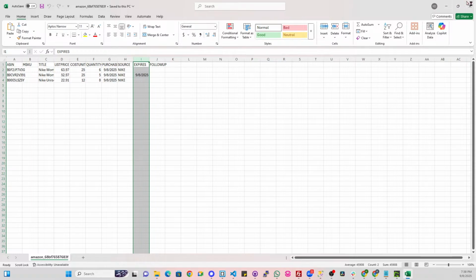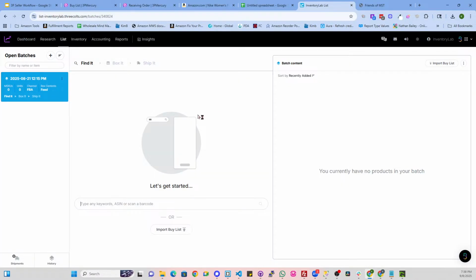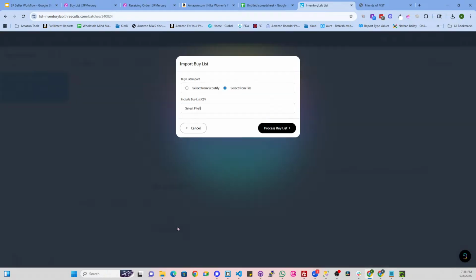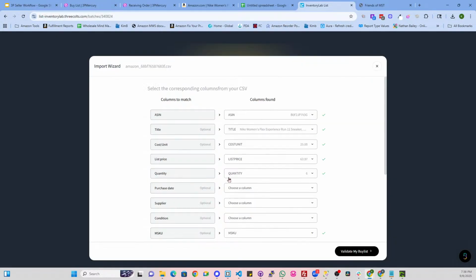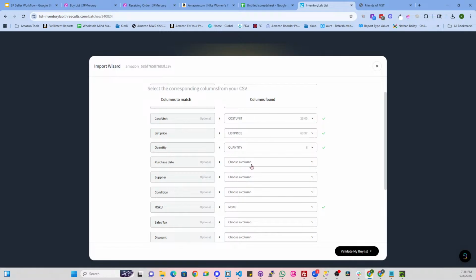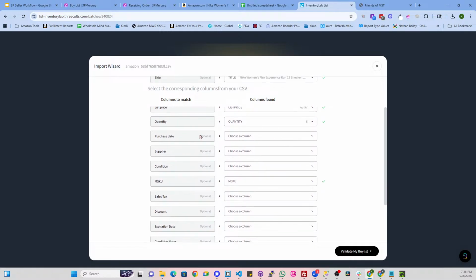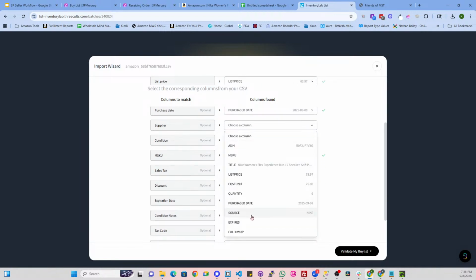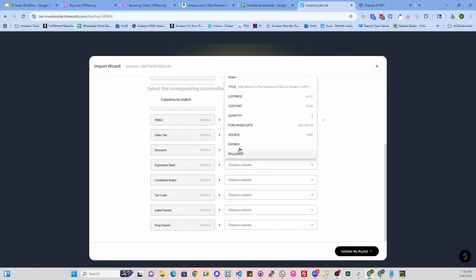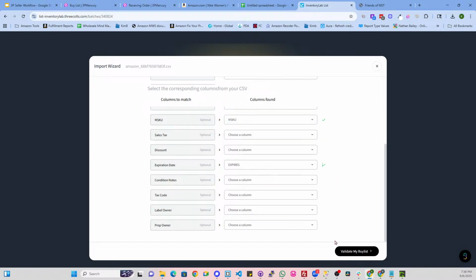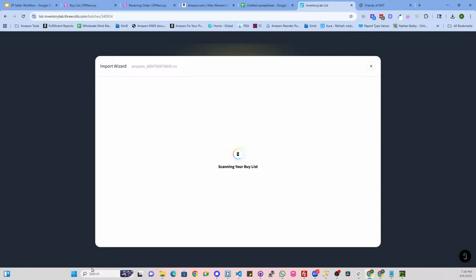But what I'm going to demonstrate is through Inventory Lab. If I have a batch open, I'm going to import a buy list. I'll select a file here, and this Amazon file is what I want to use. They've already pre-mapped every column for me. Some of these are optional, so if I wanted to, I can pick the purchase date or the supplier. But pretty much everything is ready to go. The expiration date, just map it out, and then I hit validate my buy list.